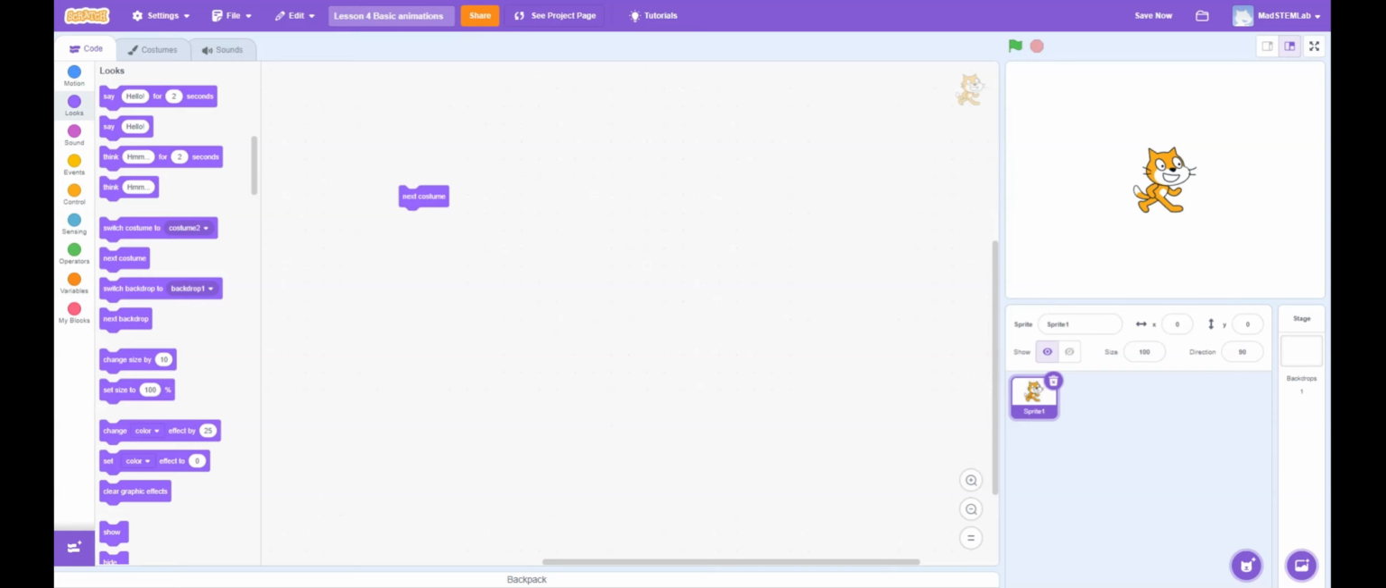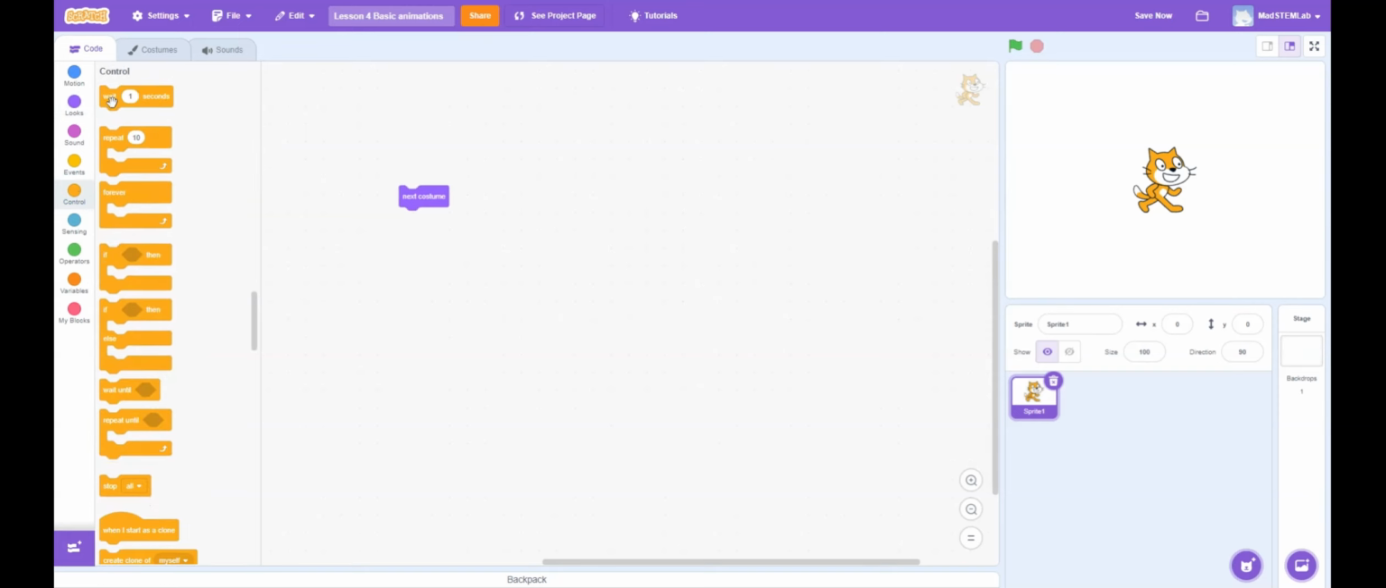Next, we'll add a wait block to control the speed of our animation. You'll find that in the Control category. We'll change this to 0.1. If you click on your script, it will make your sprite look like it's walking in place.